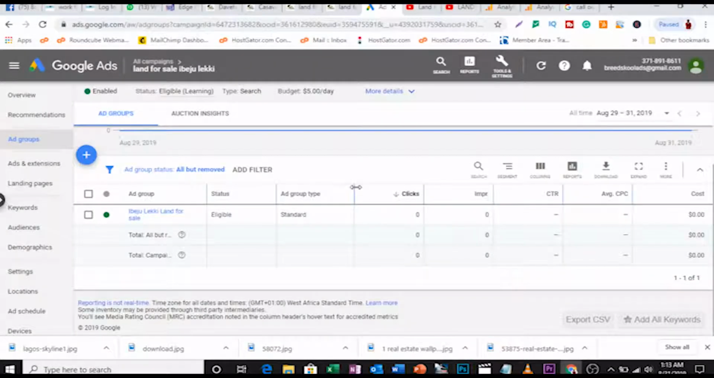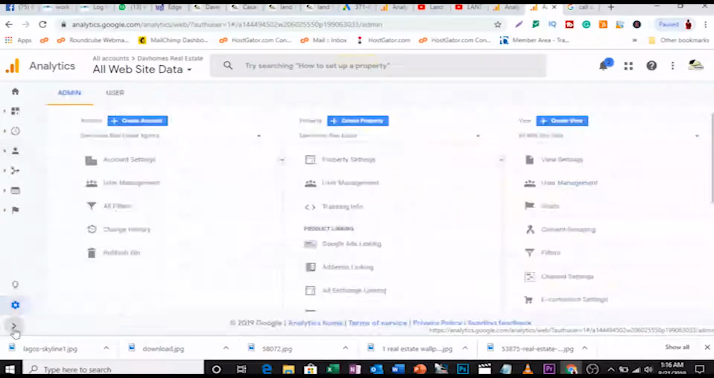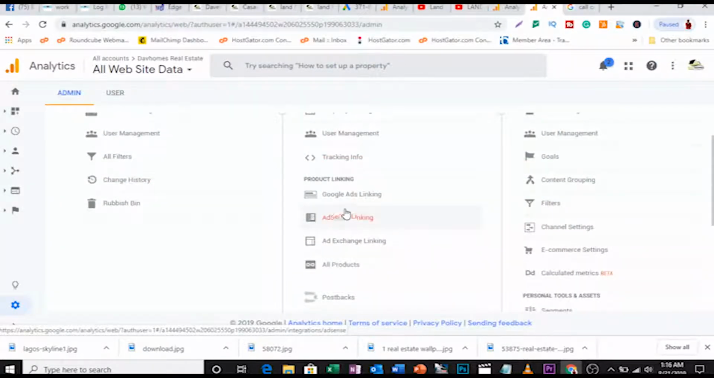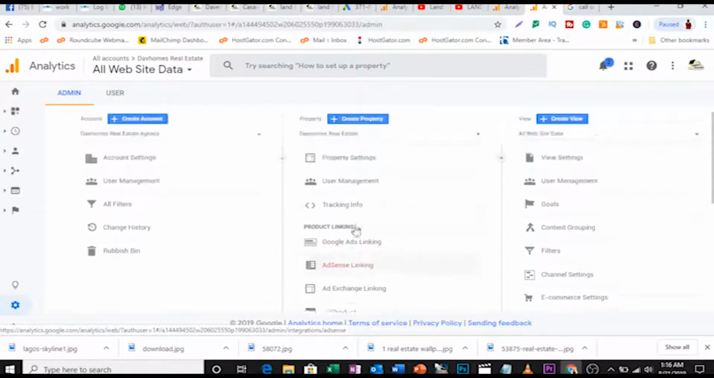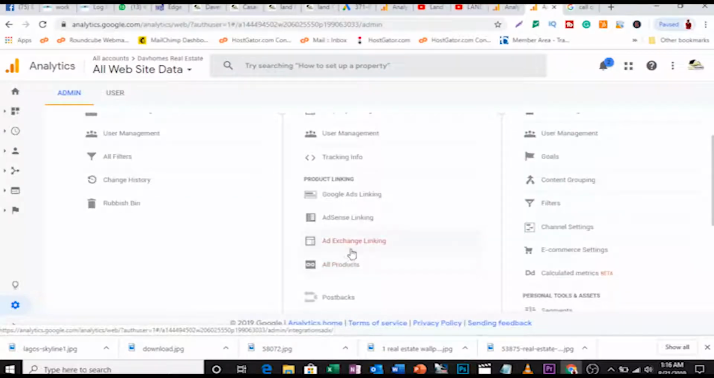Of course, we have selected the country we want our ad to show to, but we just want to get the analytics report for this ad on our Google Analytics dashboard. Let's click settings from the Google Analytics account and come to link account. Right here we will link the Google Analytics account with, you can see here, product linking, Google Ads linking.